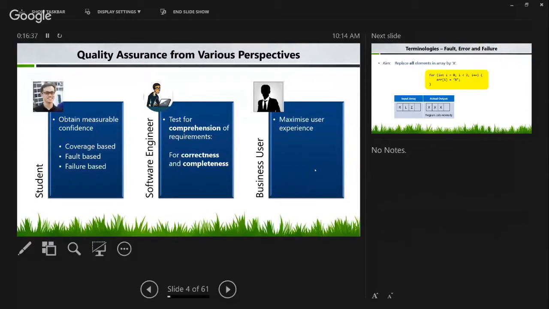Secondly is fault based. So for example, whether you checked every single part of the code that shows that there's no fault at all, and failure based. For this workshop, I'll focus more on coverage based, because the other two require a lot of formal methods, which are not covered, as that is a bit too extreme for this workshop. So as a student, you can see that measurable confidence is quite important, right?